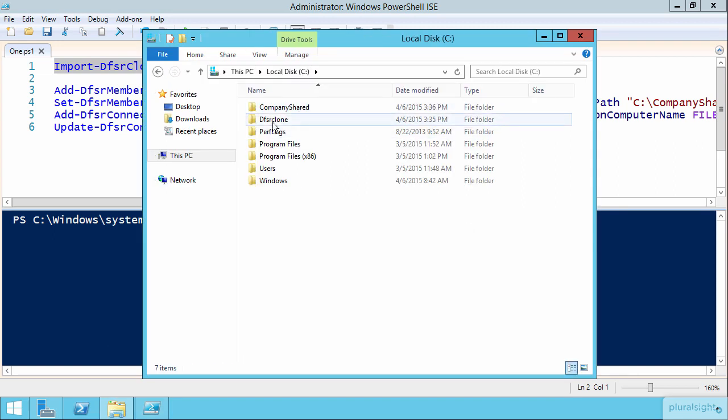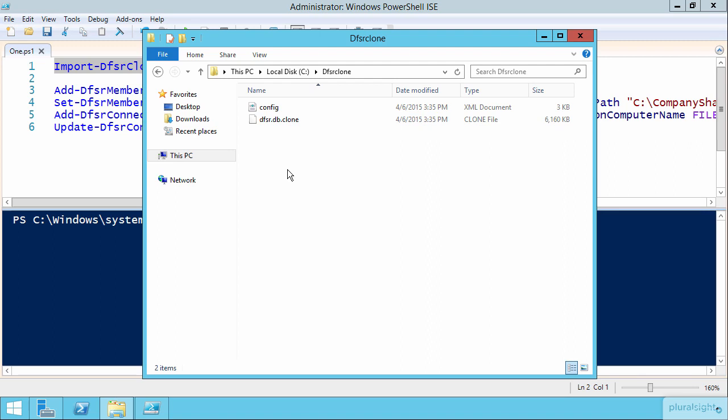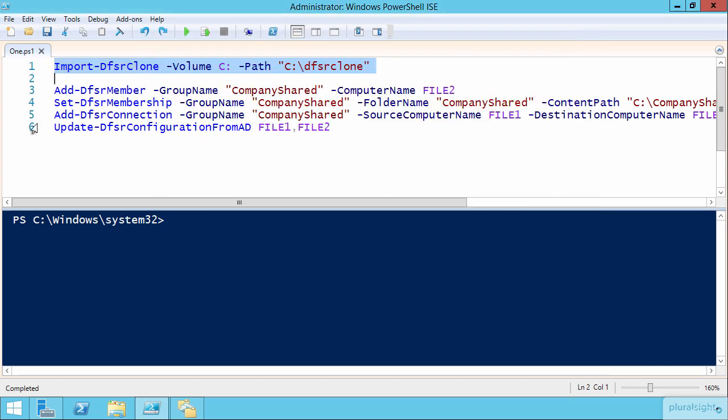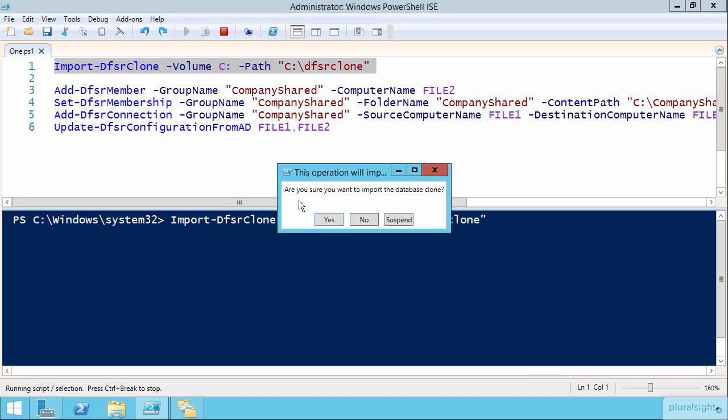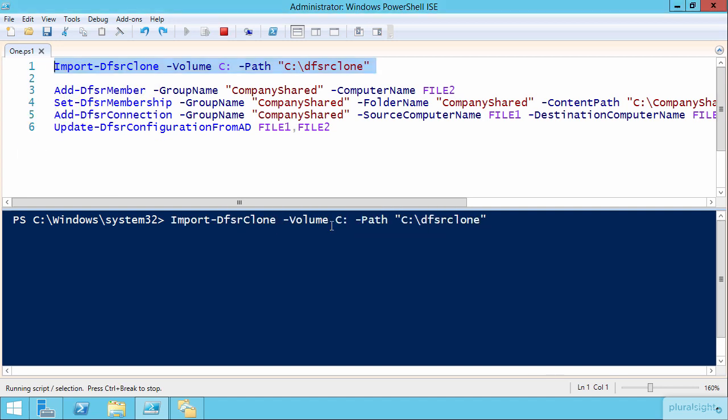Now, I want to just prove to you over here that if I go to C and I take a look at the DFSR clone folder, these are the two files that were created. They're essentially just configuration files that we can use to preseed all the information DFSR requires. If I run this, this will import the clone file and then make it available here on this machine. I'll click yes here to approve the import of the database clone.